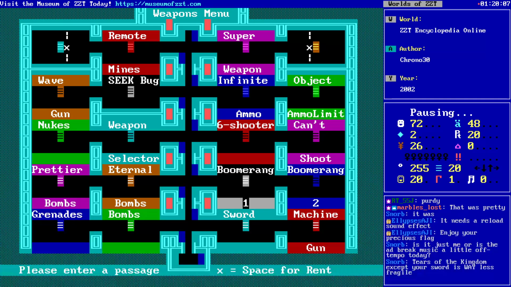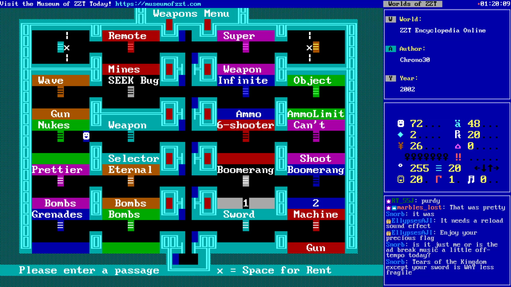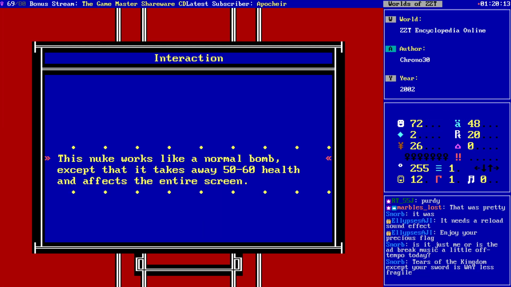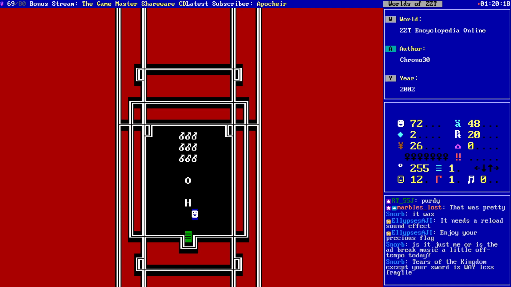Now the nukes. Surely. The nuke works like a normal bomb, except that it takes away 50 to 60 health and affects the entire screen. It's maybe the prettiest bomb of all.